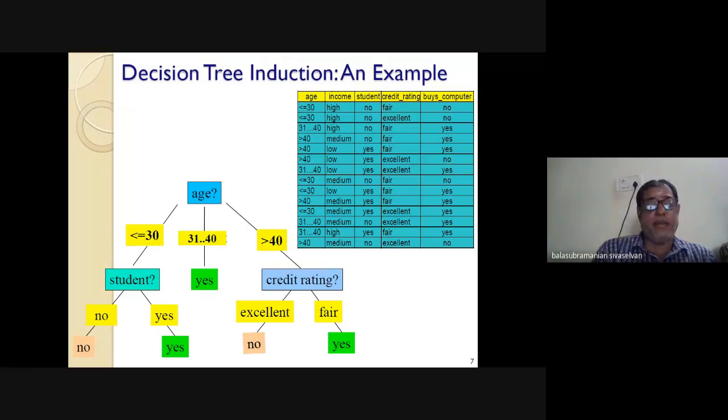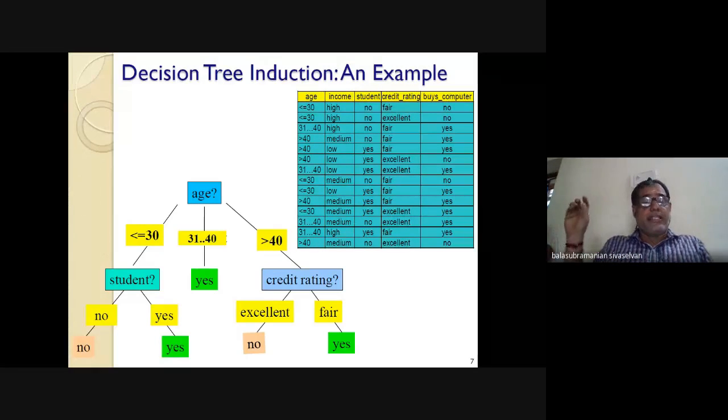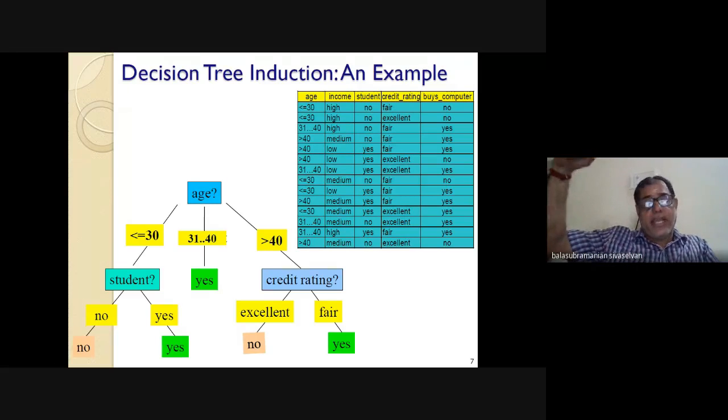In the training phase, I have to generate a decision tree. So the first problem which the algorithm designer will face is that there are 4 or 5 attributes. Which attribute should I start with? I'll teach the mechanism of how you order the attributes shortly. But let's assume there is some statistical way which says age is of higher precedence. Age is the most important attribute in this data set.